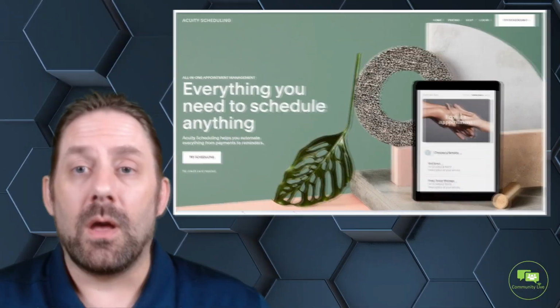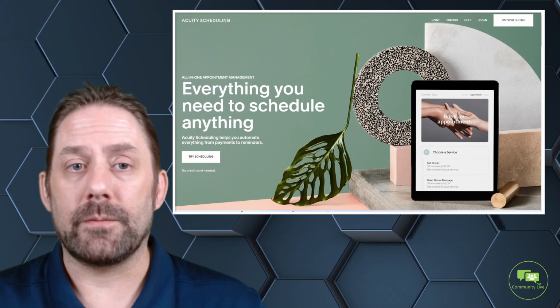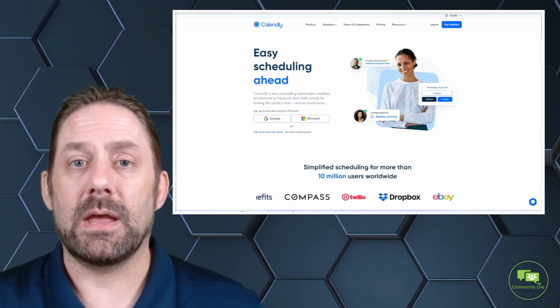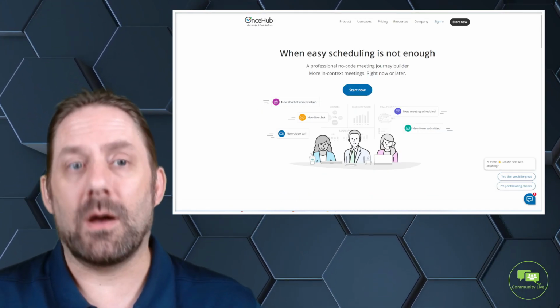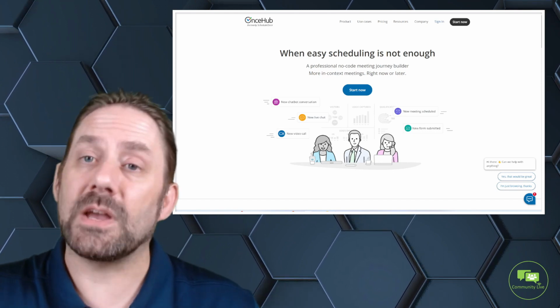With so many different calendar apps on the market today, I felt it was important that we shrink down the list to 3 specific choices to start our review process. We're going to start those off with Acuity as the first one, Calendly, and then finally OnceHub, also used to be known as Schedule Once.